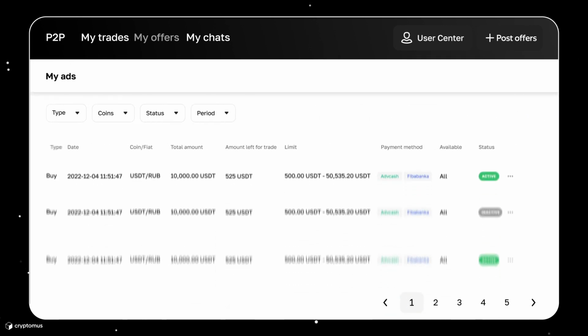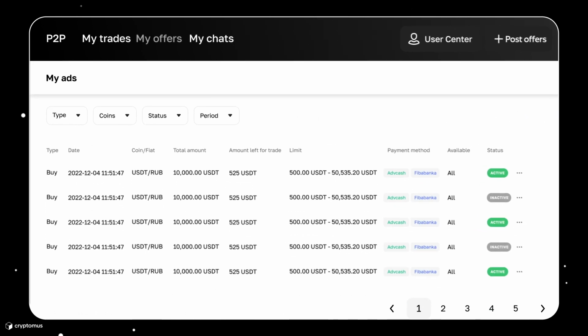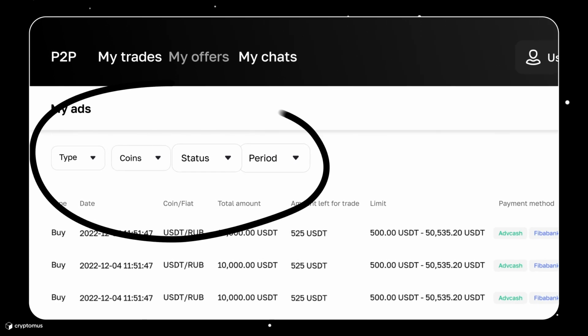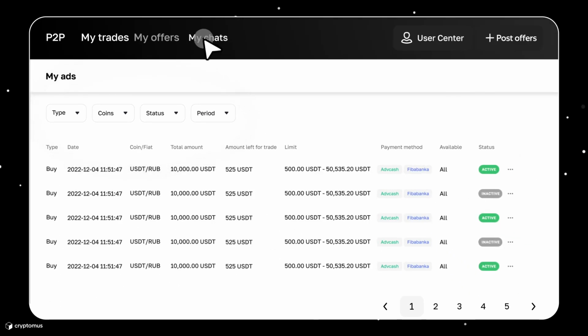My Offers. Manage your sale and purchase ads here. Review the ads you've created, both active and inactive. You can also use the filter to find the deal you need.